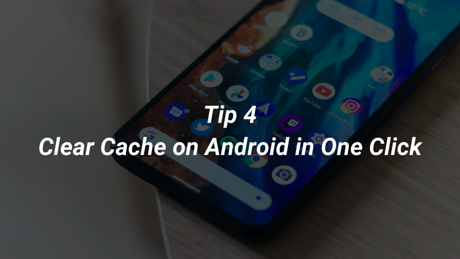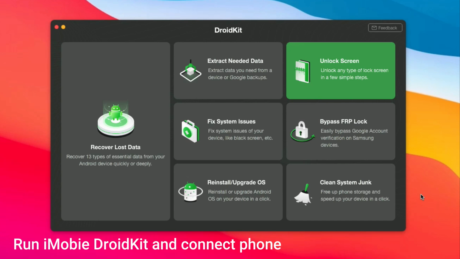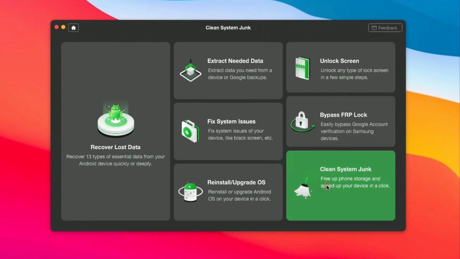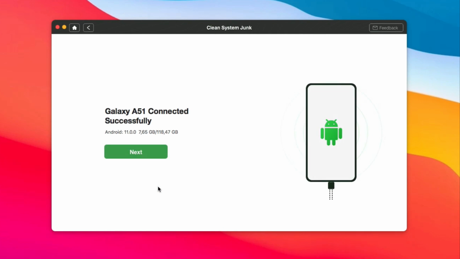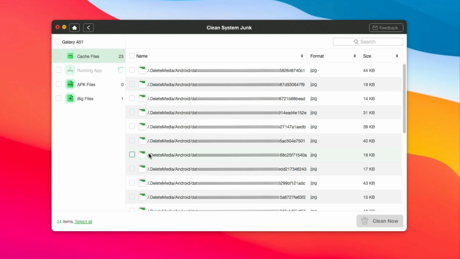Tip 4, clear cache on Android in one click. Run DroidKit on your computer and connect your phone via USB cable. Select Clean System Junk. Select the files you want to clean and click Clean Now.